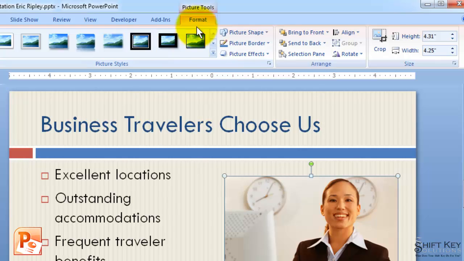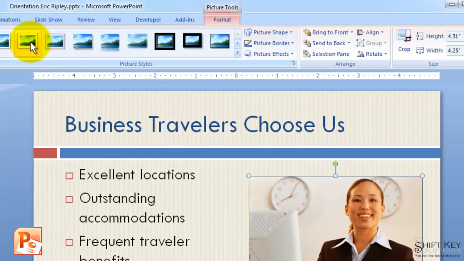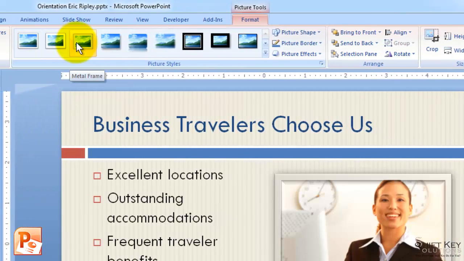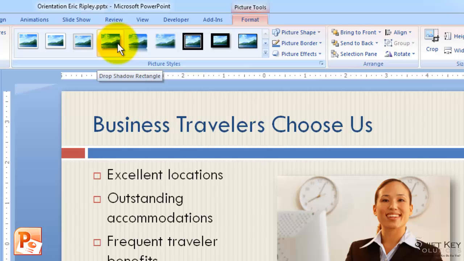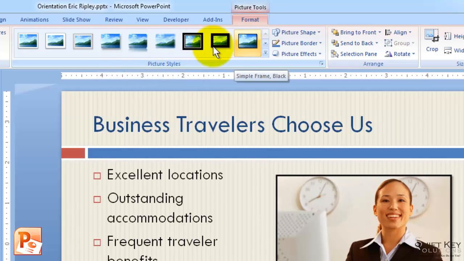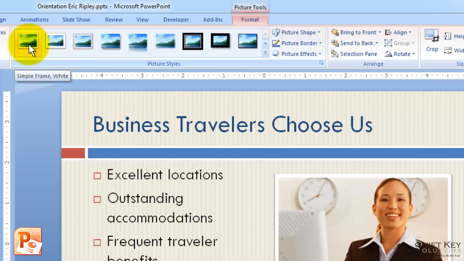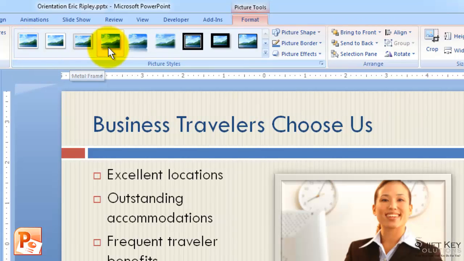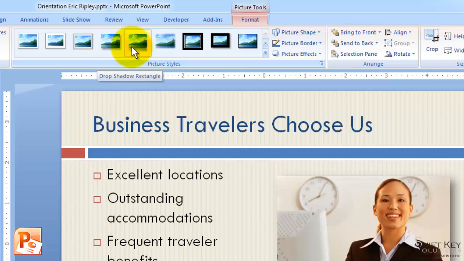So I'm going to make sure that I'm on my Format tab, and in the Picture Styles group, I'm going to notice that I have my gallery here available to me. If I cursor over any one of these, it gives me a live preview of my image. Some of these are really great. One reason that we'll want to modify the picture is to make the slide a little more rich and inviting.